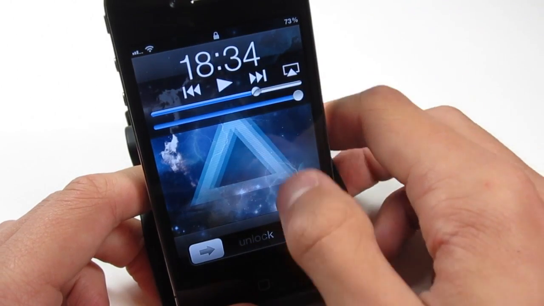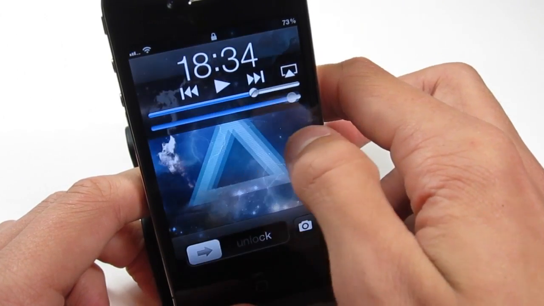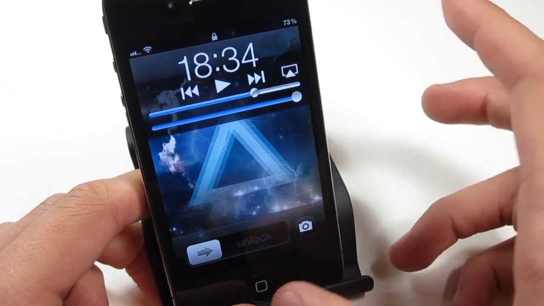Again, don't shoot the messenger just because there's a lack of really exciting tweaks this week. I'm sure there will be more to come from the Cydia developers.